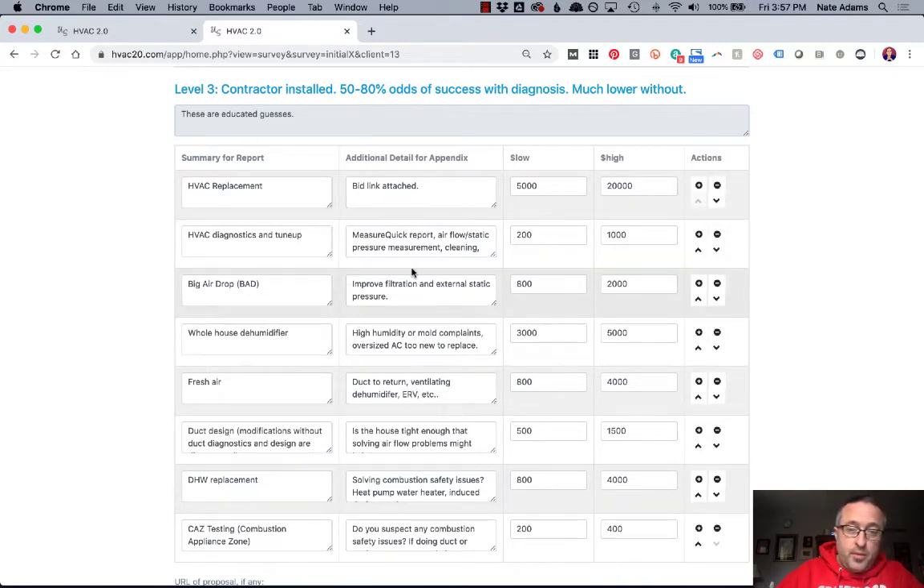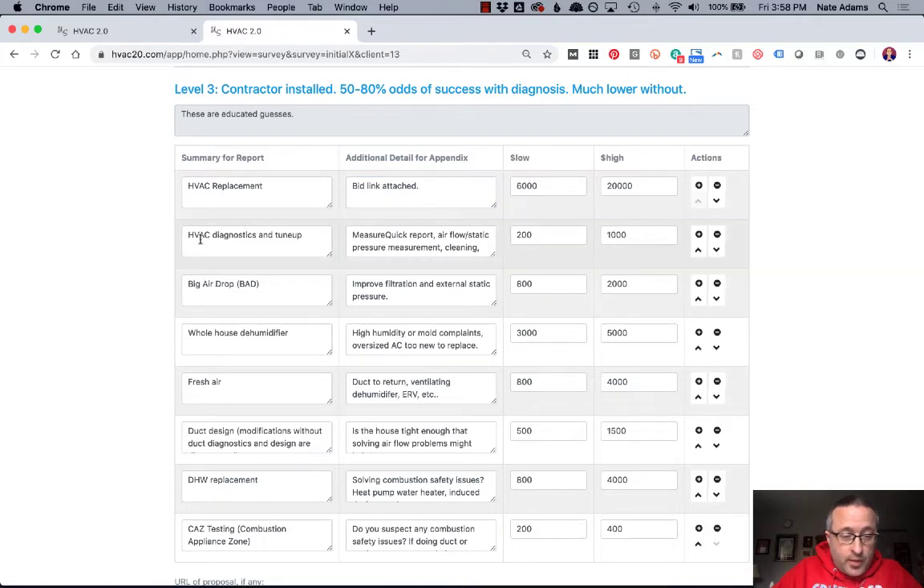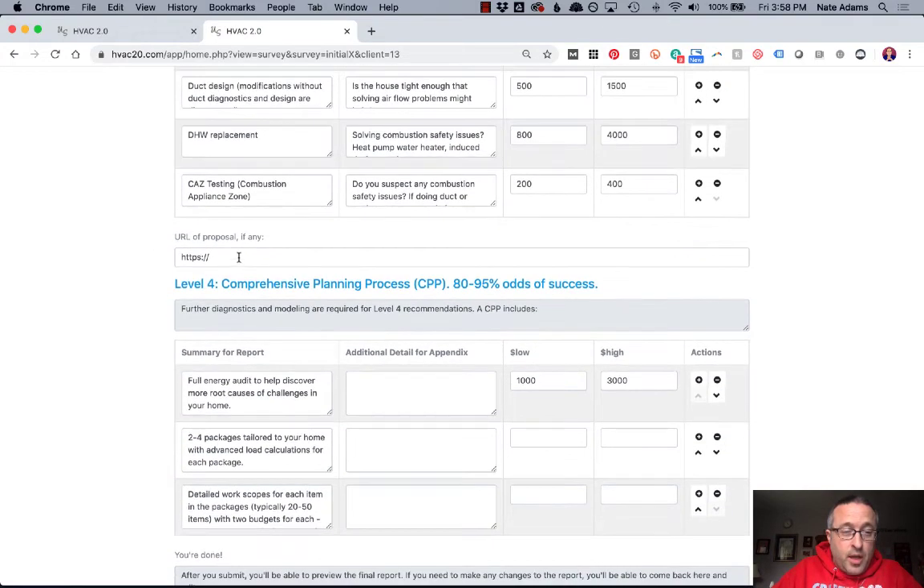Anyway, these are going to be places where you're going to give a range. So HVAC replacement, say you're going to suggest changing their air conditioner to a Bosch heat pump. Say that's $6,000. You're going to let them know what the range is, and then say they want a fully modulating system with zones and all kinds of other things, and it comes in at $20,000. You put that. So that's going to be their range, and then you're going to attach your bid to this when you send it.